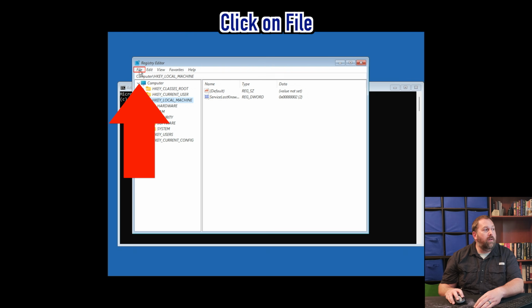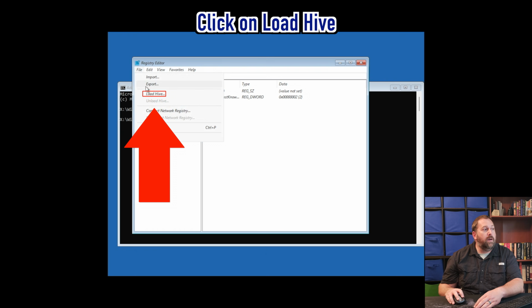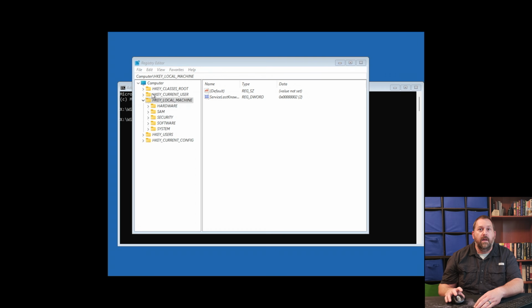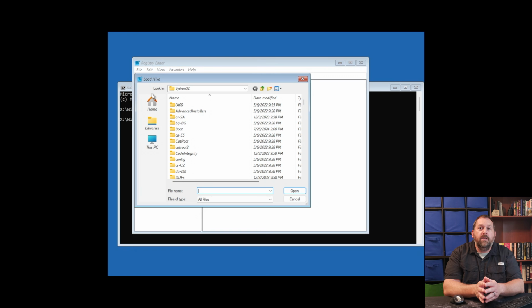I'm going to click on File and load a Hive. The reason I need to load a Hive is that right now we're looking at the Registry Editor only for the recovery environment. We're not looking at the one that's installed on the C drive. This is on a hidden partition. So what we need to do is load the one that is on the C drive. I'm going to click up here where it says Look in.